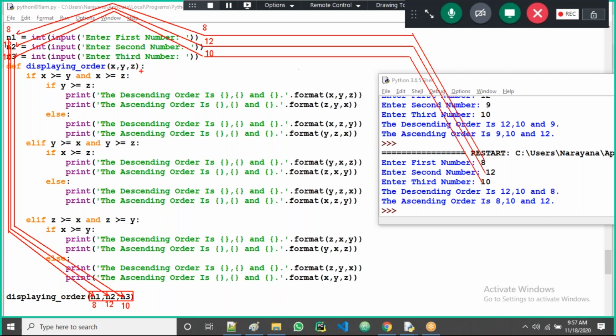Formal parameters, right? That's why N1 is assigned to X, N2 is assigned to Y, and N3 is also going to Z. So finally, X value is 8, Y value is 12, Z value is 10. That's all. All clear, right?